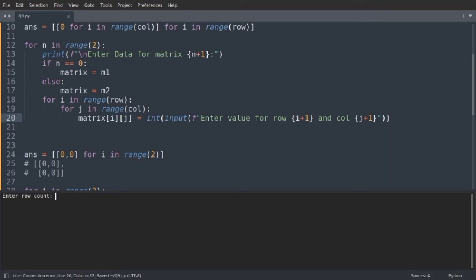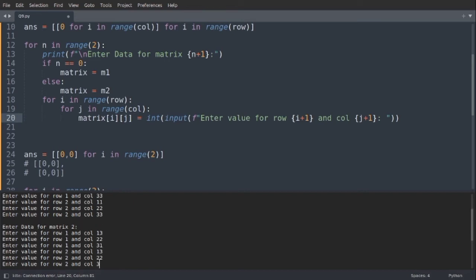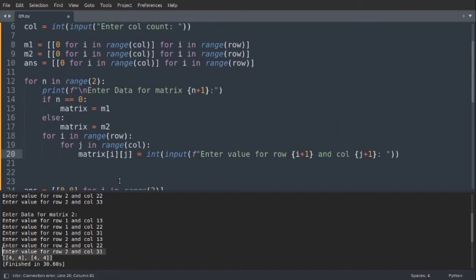Yes. Let's just try this whether it works or not. Enter row count, let's say 2, column count 3, a 2 comma 3 matrix. So row 1 column 1. Here we should give a colon and a space. Here what I will give is 1, then 2, then 3, then again 1, 2, 3. Basically 1, 2, 3, 1, 2, 3. These are the values of my first matrix. Now I will give 3, 2, 1, 3, 2, 1. Basically here you can see 4, 4. I'm only getting 4, 4.